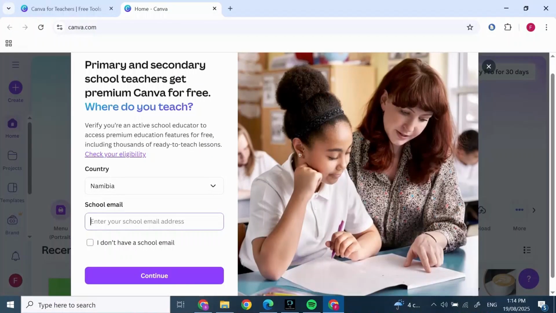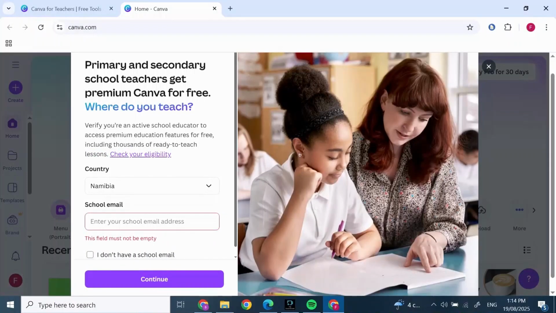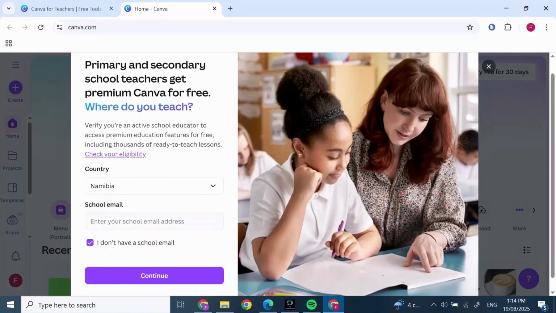In here, add your country, school email. If you don't have one, click on I don't have a school email and press on Continue.